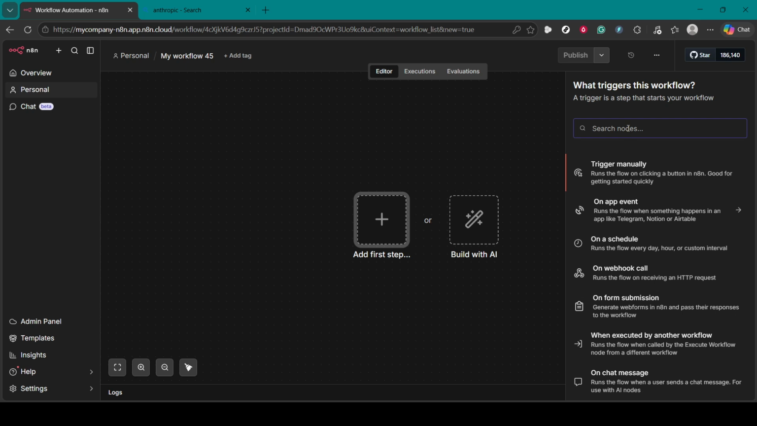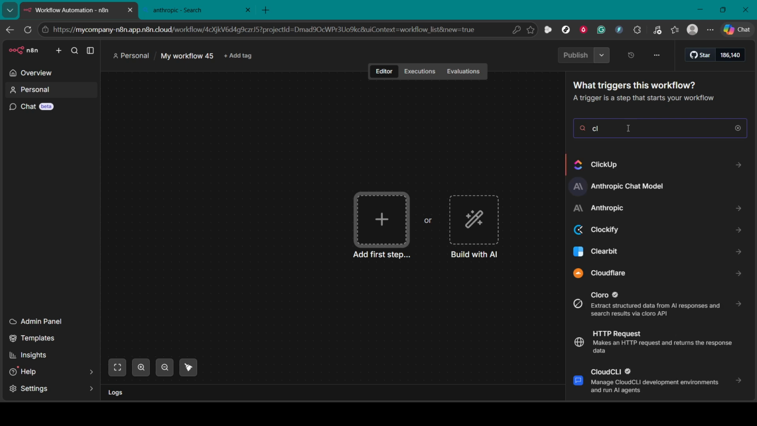Now, let's add the pieces you need. In the node search bar, type Anthropic. You should see the Anthropic node that handles requests to Claude. Add it to the canvas.